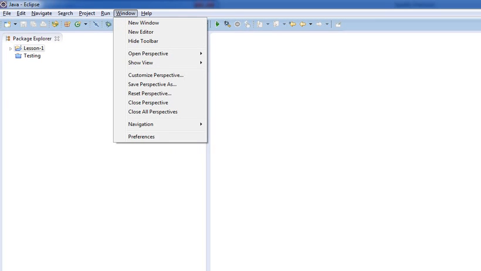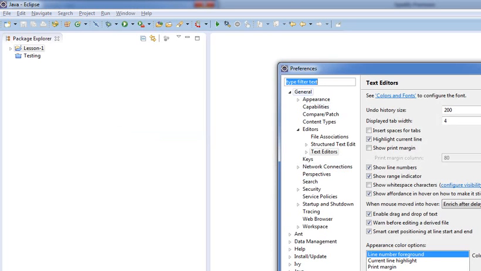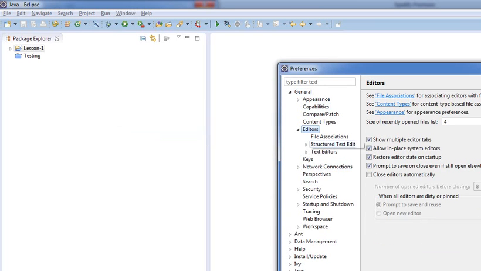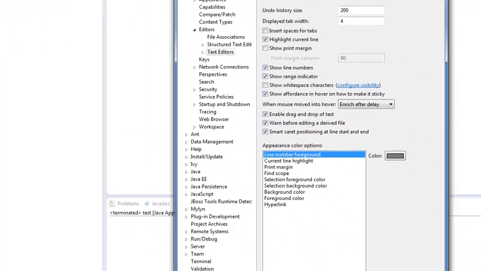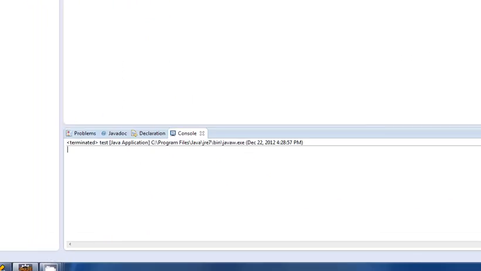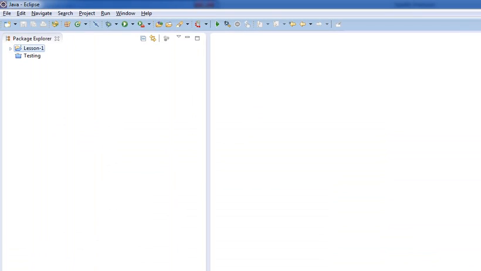So, to turn on line numbers, you're going to go to Window, Preferences, under General, Editors, Text Editors. You'll see about halfway down Show Line Numbers. And you'll just turn that on, hit Apply, hit OK, whichever works for you.